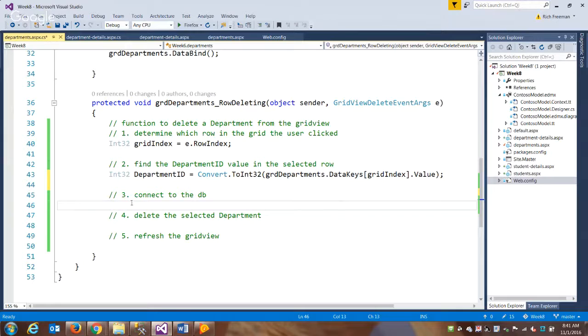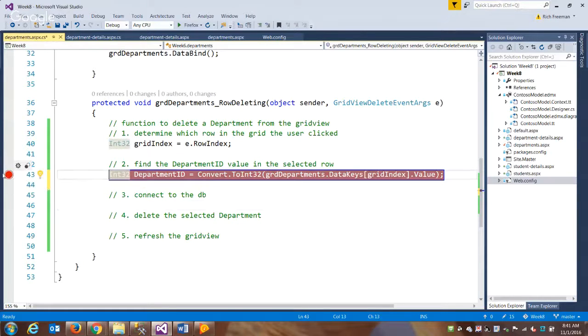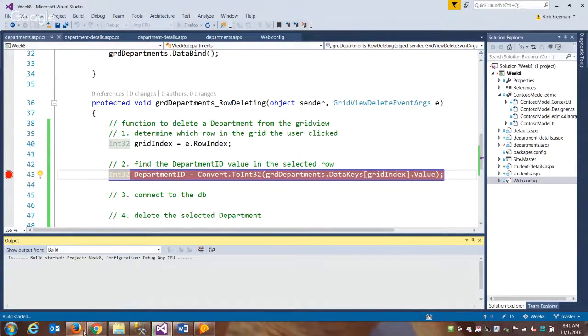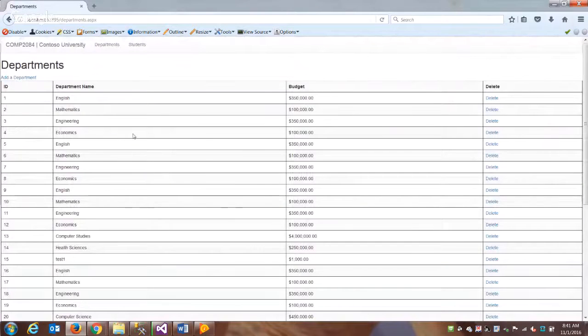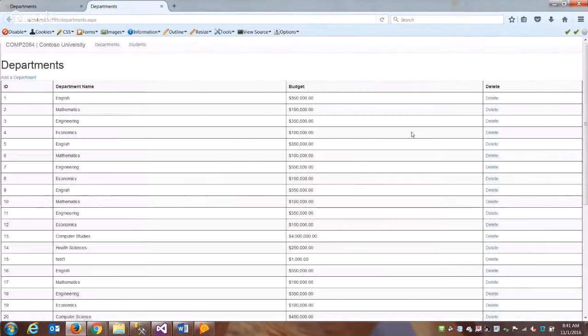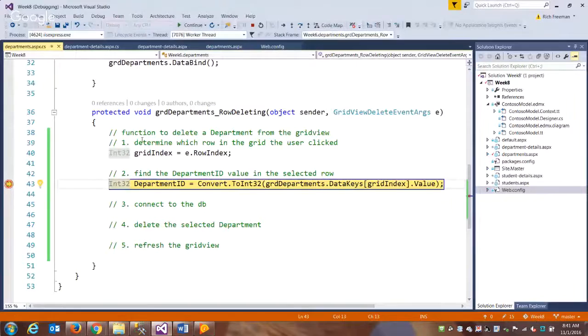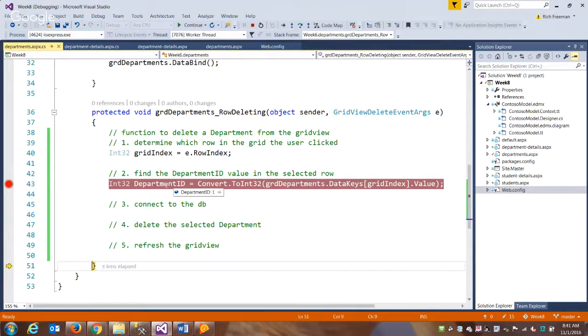We'll run this with the debugger again and see whether we get a correct department ID. So if I click on the first row, hopefully our department ID is going to be 1. And we'll try clicking on another row farther down in the grid. So when I click the first one, my index is 0. So my grid index is 0, and my department ID says 1. It's good.